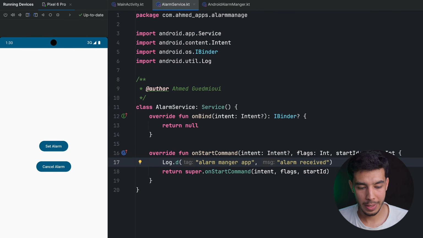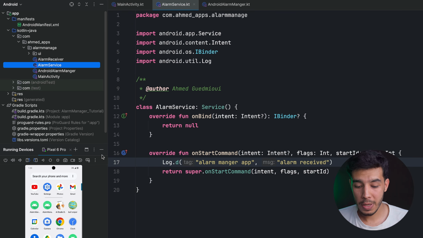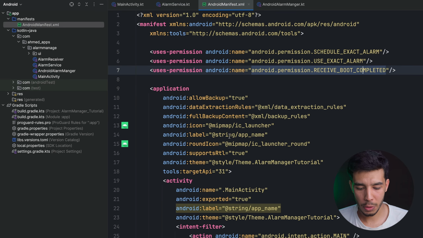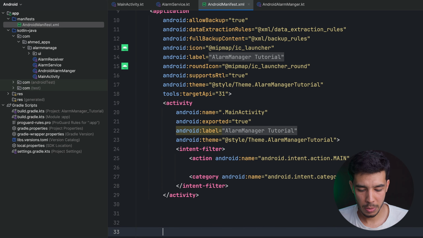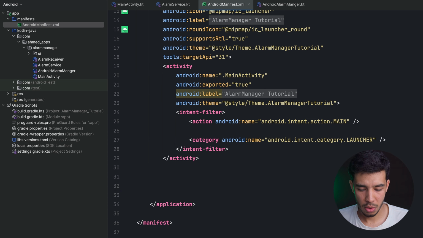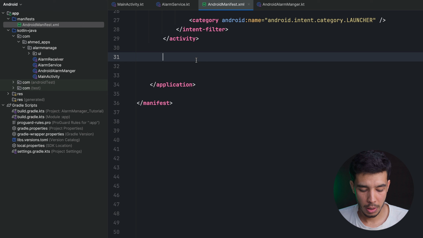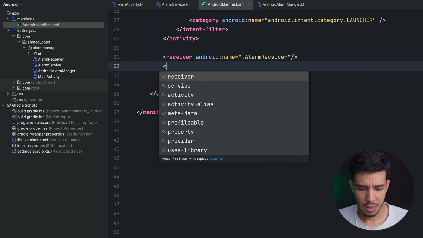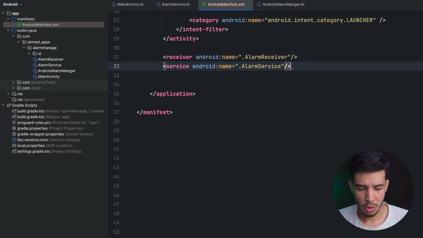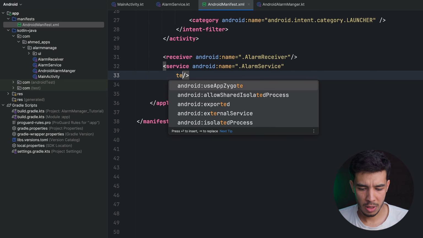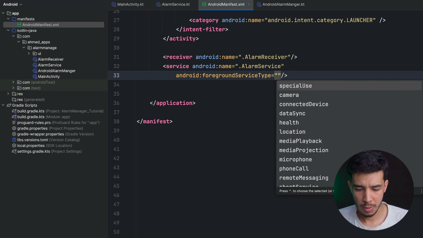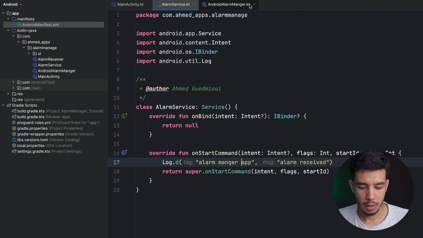And I know why, because I need to go to my manifest and register my receiver. I always forget to do that. So let's go here, create some space. I don't know if you can see, so let me just create more space down here. So receiver, my alarm receiver, and also the service. So it's service, alarm service, the type of my service, because probably I also need to specify the type, and special use. Now it should work.